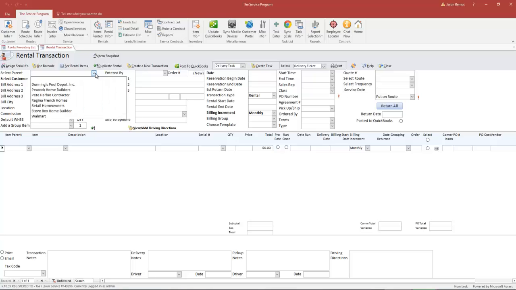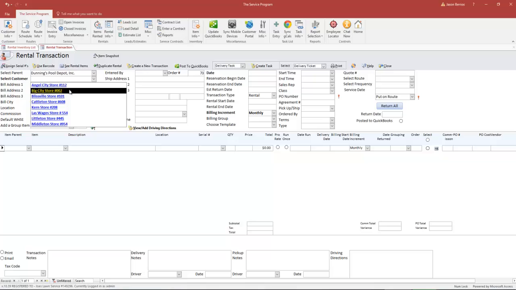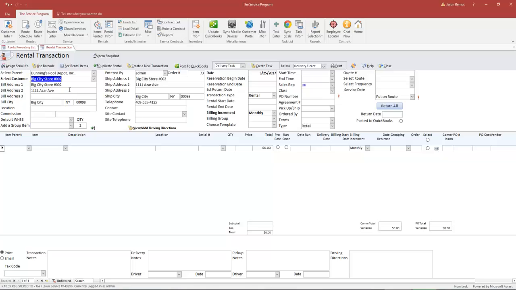If you are using parents and jobs, meaning you have maybe a customer who has units at multiple locations, you can choose the parent and then choose the job for which this particular unit is going to.